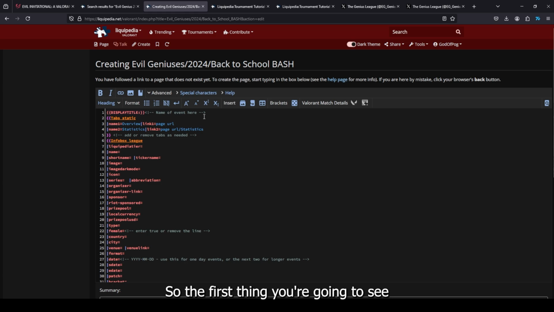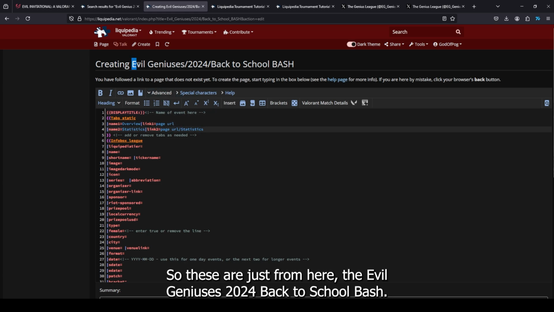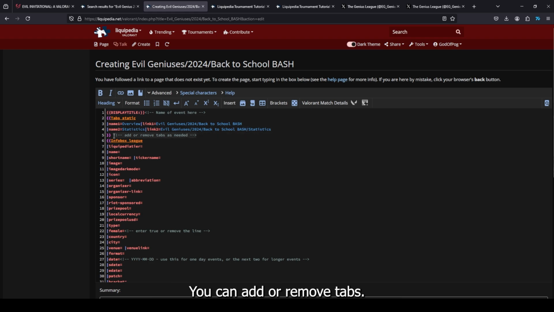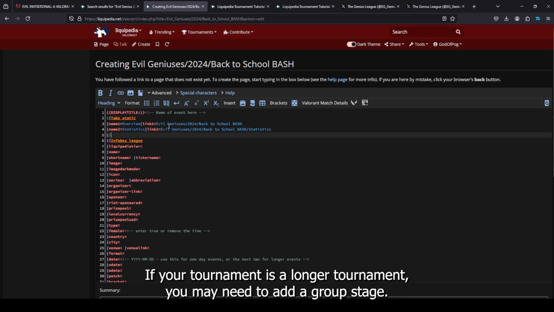So the first thing you're going to see is the page URL and the page URL statistics. So these are just from here, the Evil Geniuses 2024 Back to School Bash. So whatever the page URL is, just replace it with the page URL as needed. You can add or remove tabs. If your tournament is a longer tournament, you may need to add a group stage.